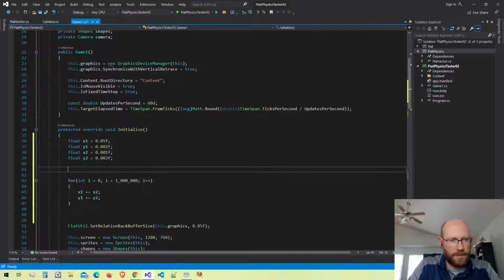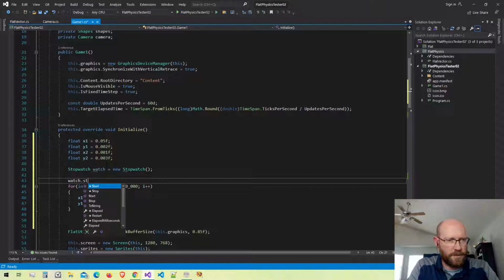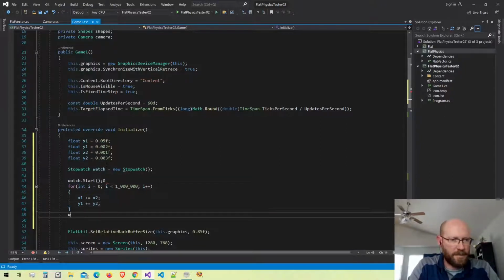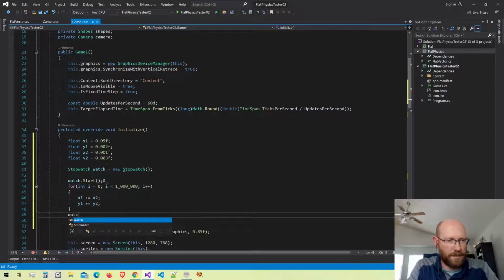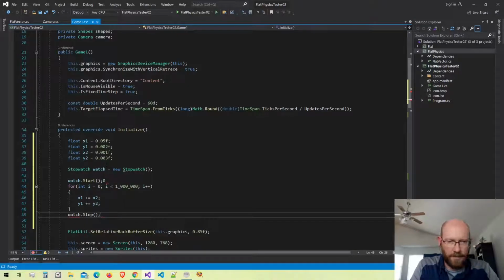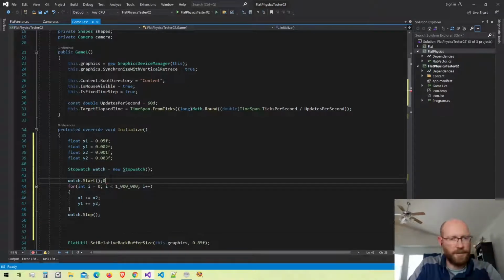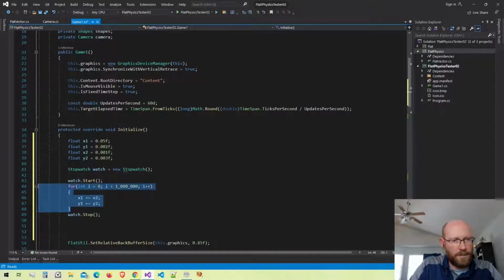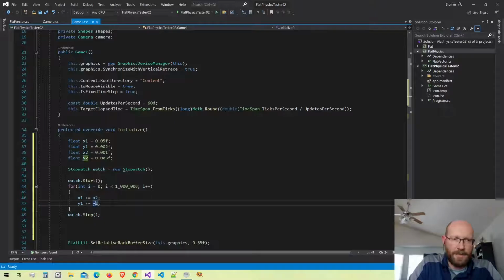And before I do any more, let's make a stopwatch. We're going to make a stopwatch here to do the testing for how much time it takes. We're going to start the watch at the beginning, and let's stop the watch at the end here. There we go. Oops, get rid of that 0. So now it's going to loop 1,000,000 times, and it's going to do floating point adds twice every time it loops. Representing a vector, right? So every time we add a vector, we're adding 2 floating point values.